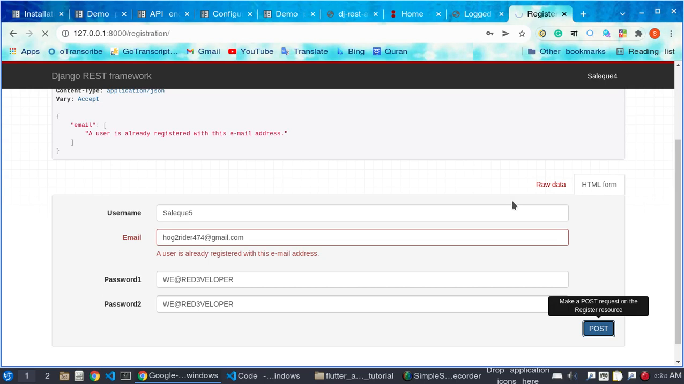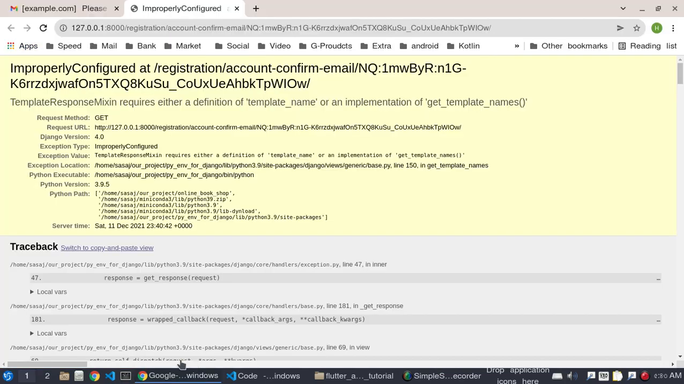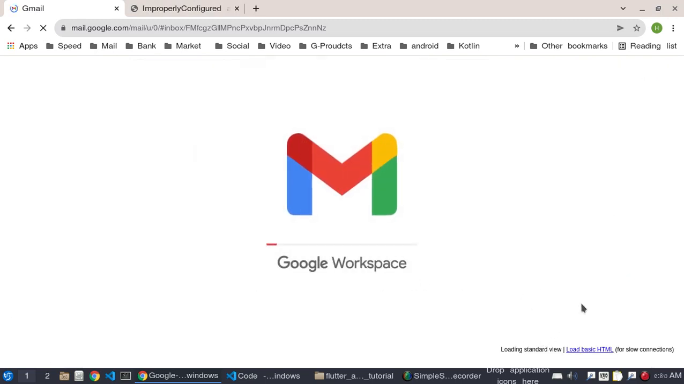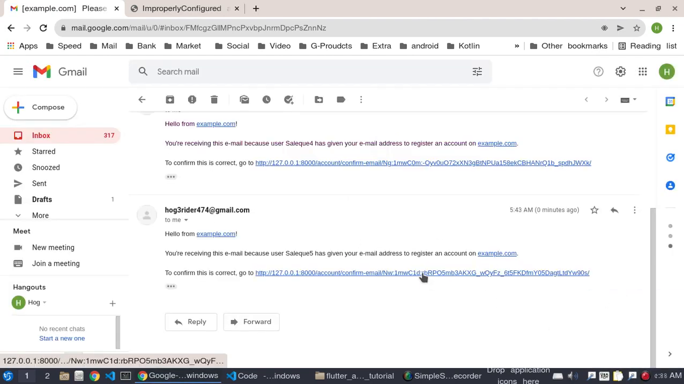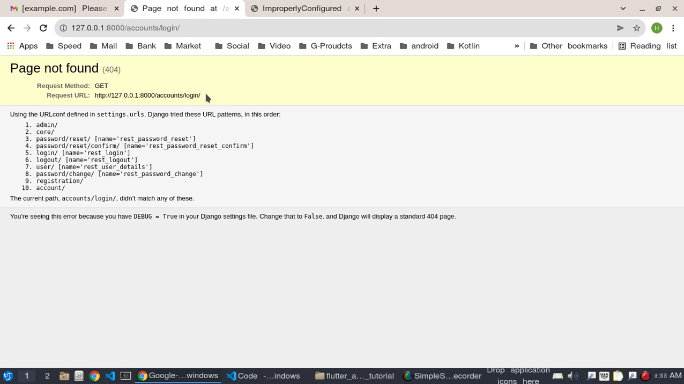Here the registration is completing, and then if I move to my Gmail and refresh, I will get a new email here. Here is the new email. If I move here is the confirmation message, confirm email address. This is your email address. Confirm, or sign in or sign up. Yeah, sign in or sign up. Okay, that is great. And if I confirm this, it takes us to account slash login.